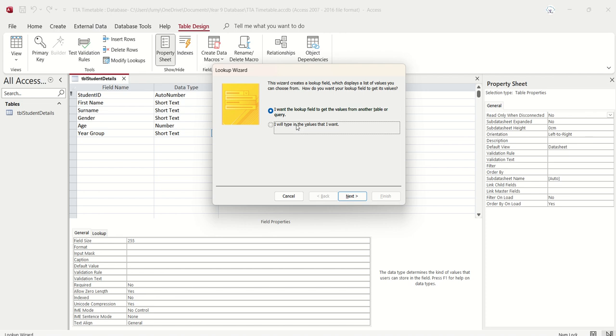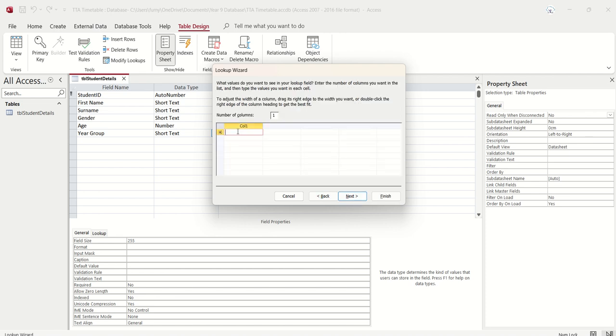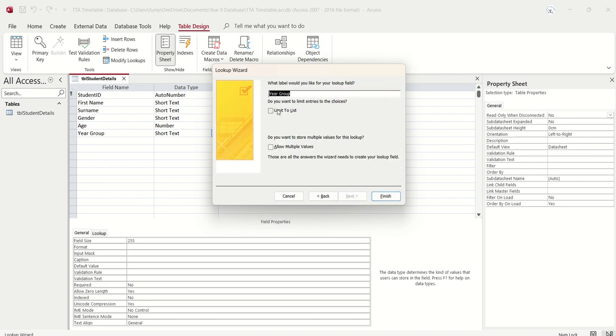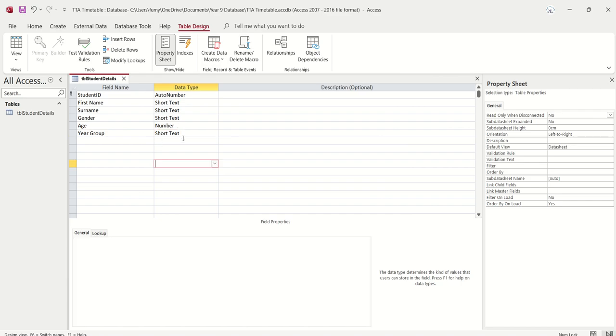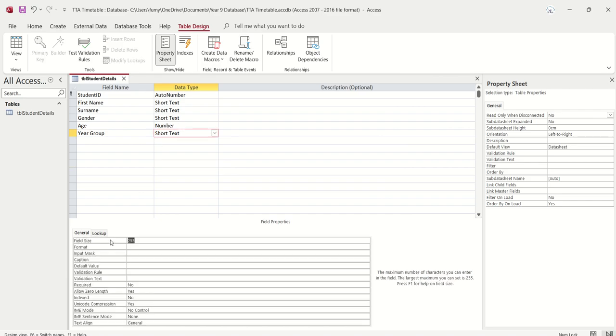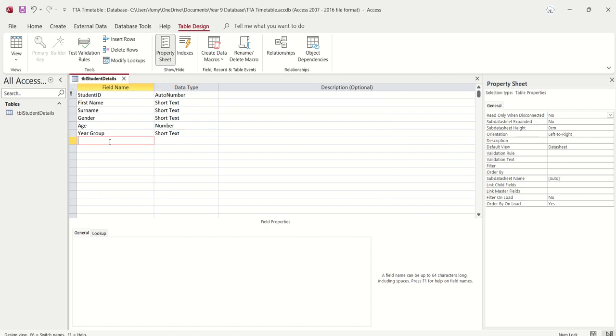And then I want to type in the values, and I'm going to do 7, 8, 9, 10, 11, 12. Next, I want to limit to the list. There can't be multiple year groups, so I'm going to click finish. That's worked out as short text. That was only one character, so I'm going to put that down as 1.